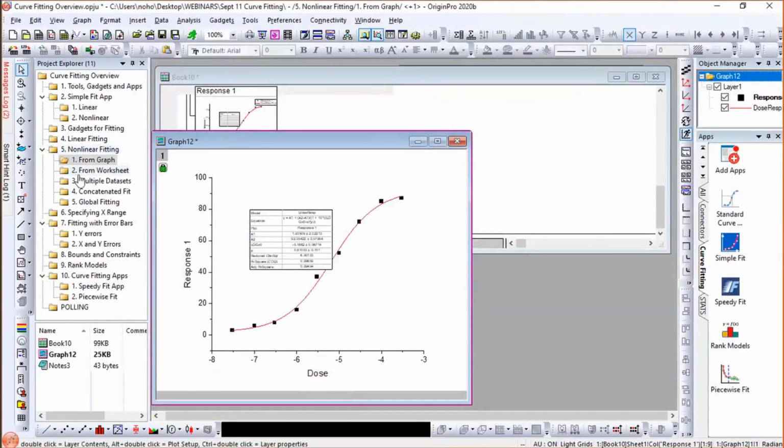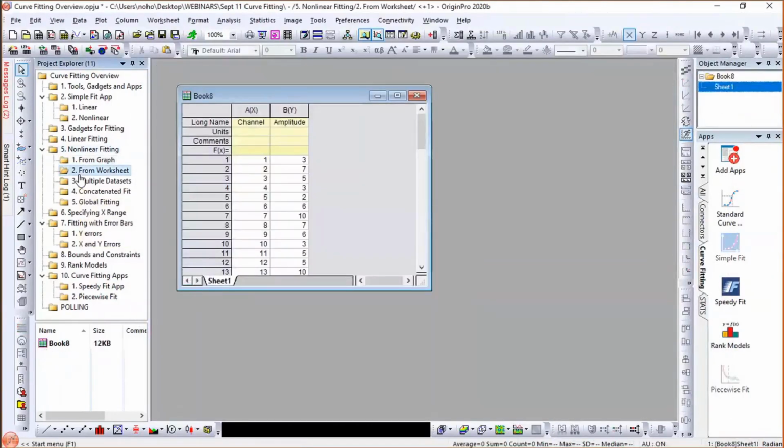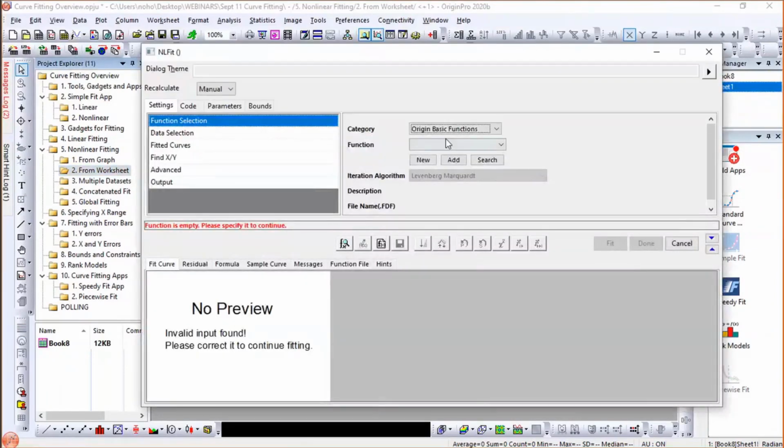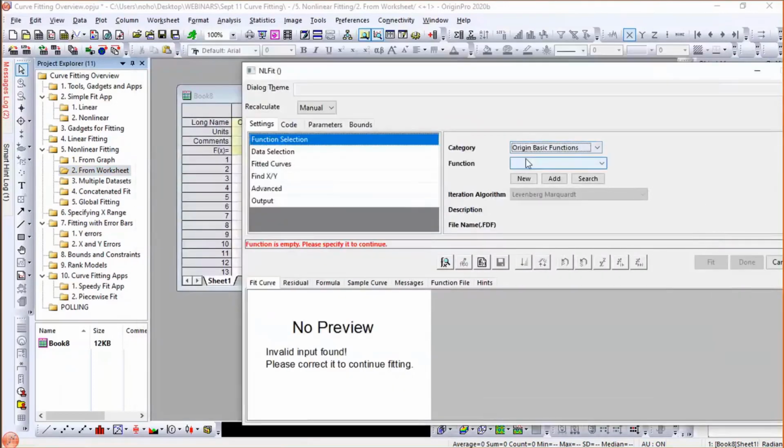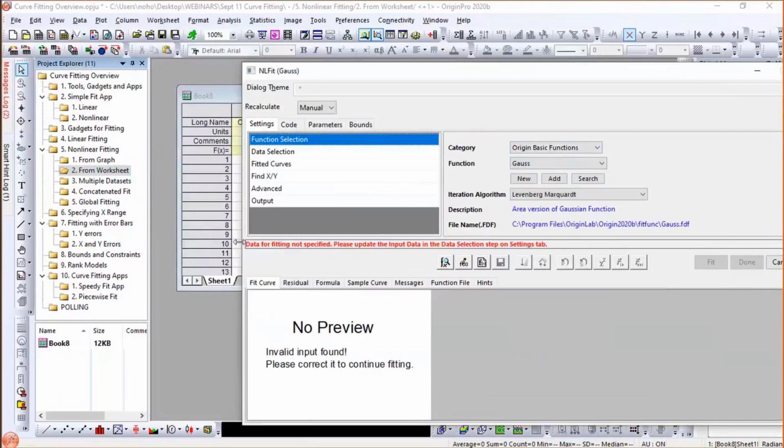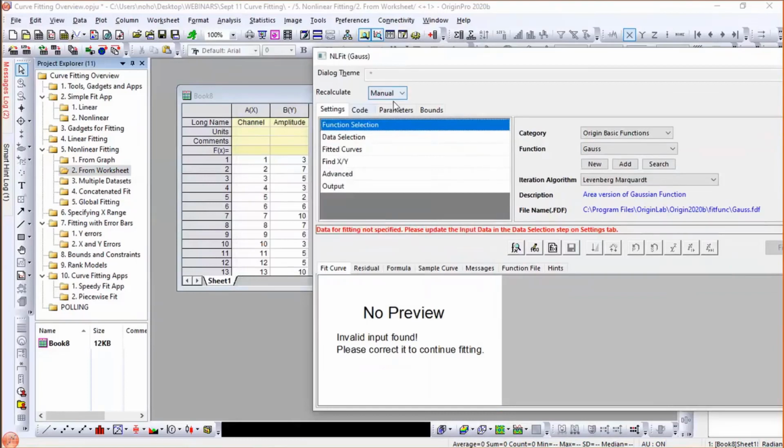Okay. Let's talk about starting from a worksheet. If I start from a worksheet, I can do a couple of things. One is I simply hit Control Y to open the nonlinear fit. In this case, it happens to be a Gaussian data set. So let me just choose Gauss. And then the tool is reporting to me that data for fitting has not been specified. That's because I made no selection in the worksheet before opening the dialog.